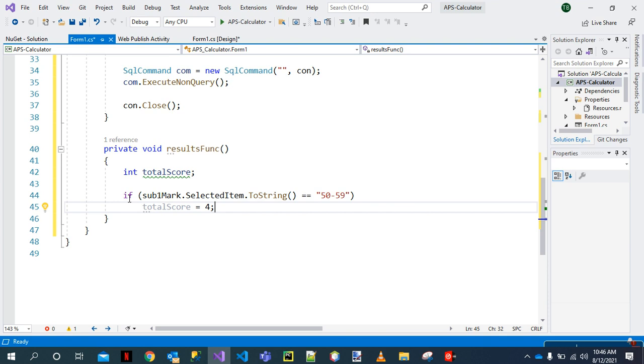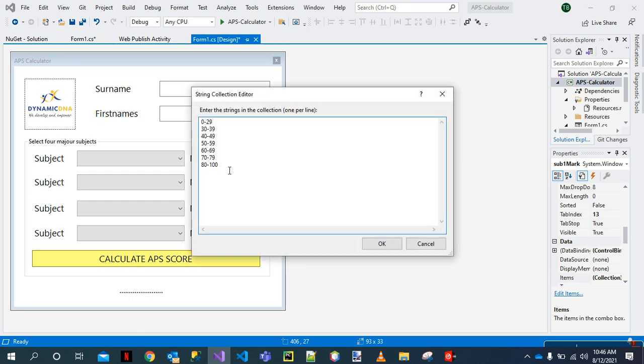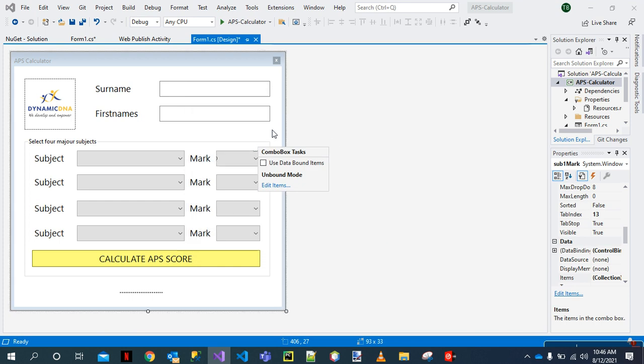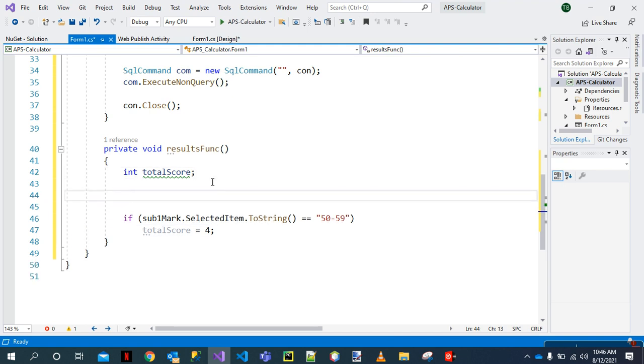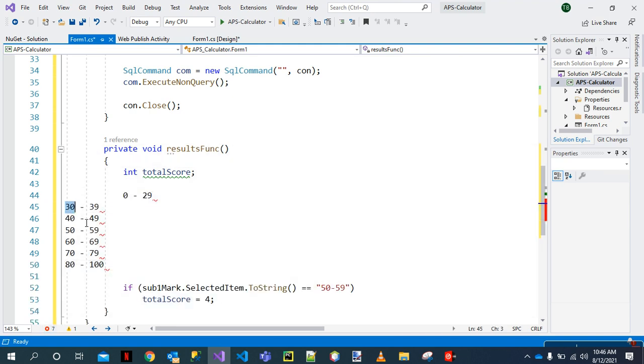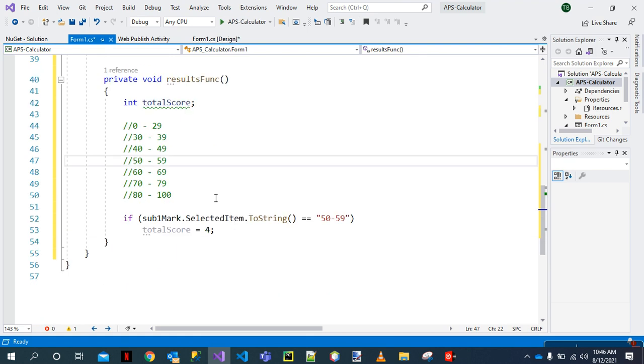But then we must start from the beginning to say, for sub 1, these are the scores that you can get. For sub 2, these are the scores you can get. So we need to verify the actual mark. How many marks do we have here? So if you come here, you got this. I wanted to just verify the marks. So these are all the marks that you can get. So that they don't cause any trouble, I'm going to comment them out. So you have got 0 to 29. That's basically where we should start.